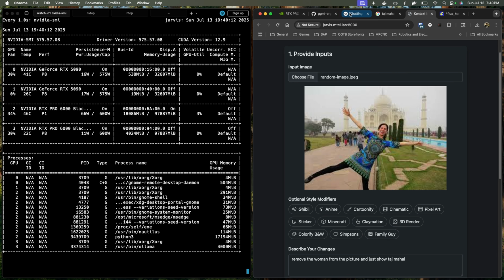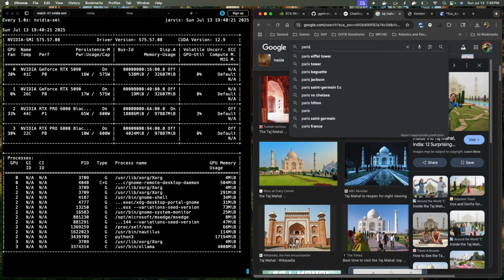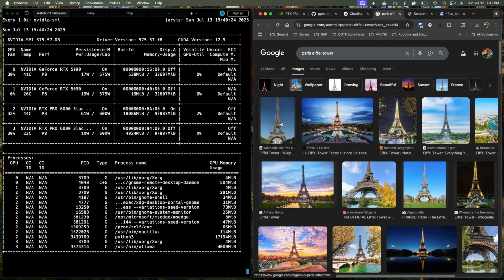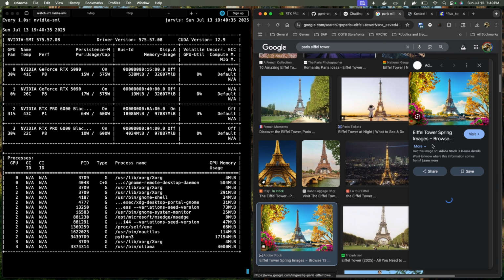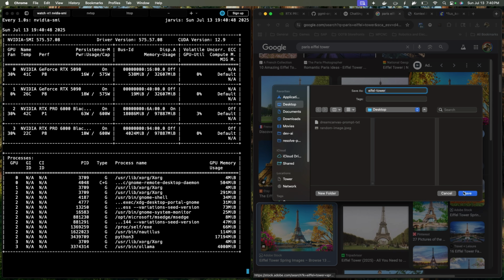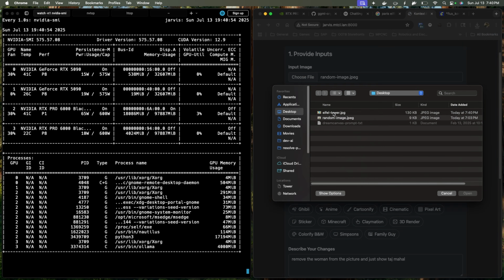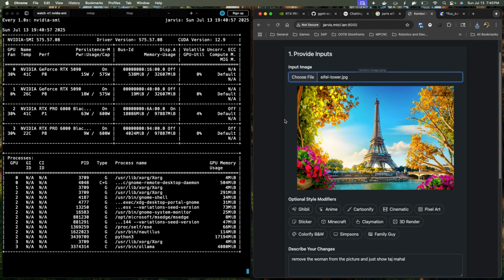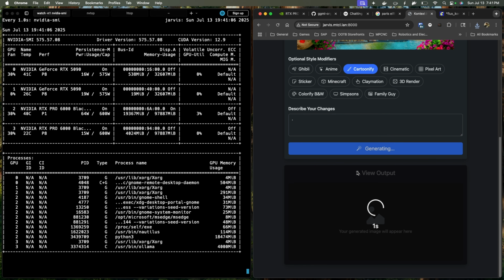Okay, let's have some fun with some image generation. So here is Eiffel Tower. Let's get that. Or which one should we get? This one looks pretty. Okay, save this image. And what we'll do is take the JPEG file, come back to our particular UI and cartoonify it, right? Just that, just cartoonify it and send it and see what this does.